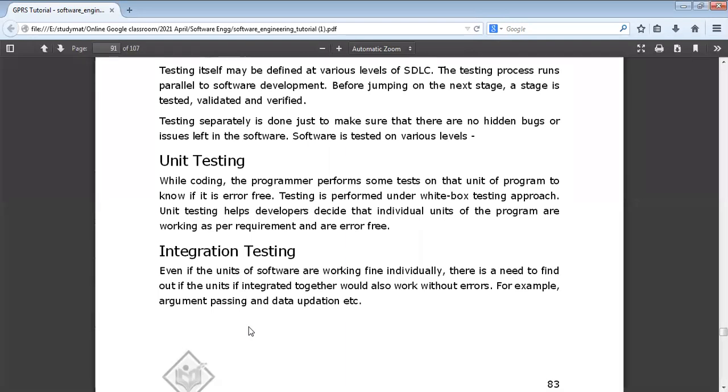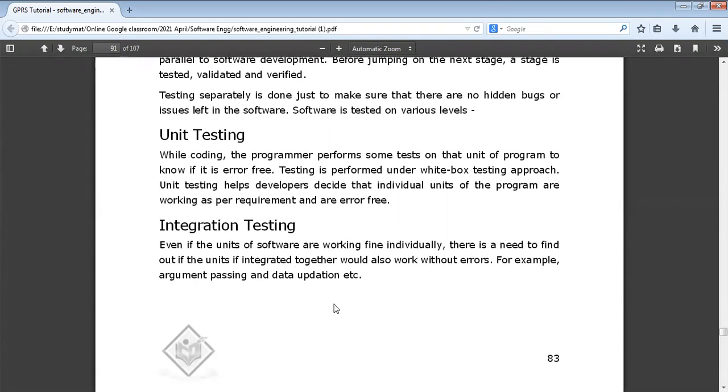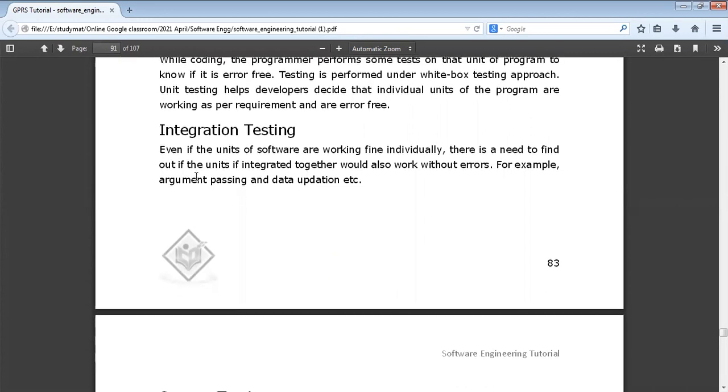Okay. Alright, next is integration testing. Integration testing determines the interface between the modules, with parameter matching on both sides, and has two types. One is top-down integration and another is bottom-up integration. Okay, so integration testing.